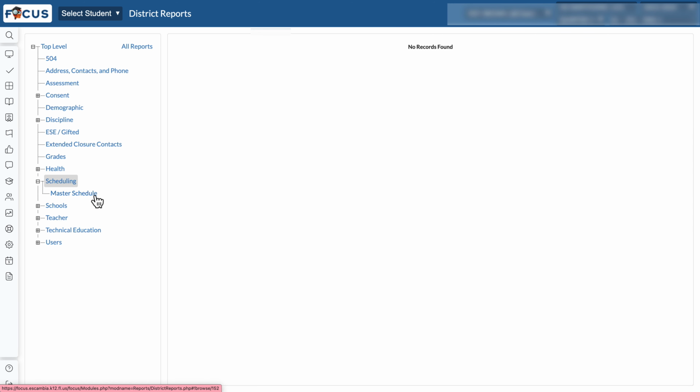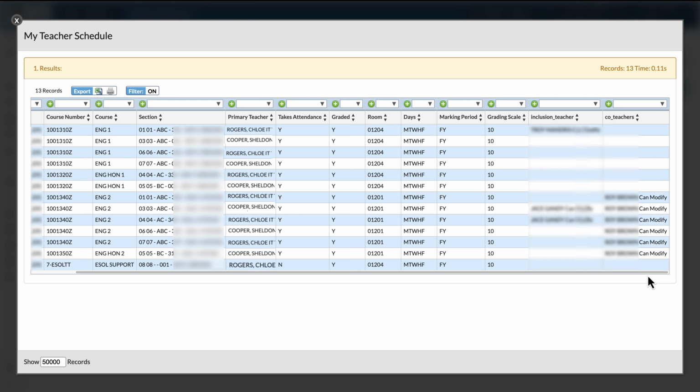Whether the section takes attendance or is graded, the room number, the days of the week, marking period used, grading scale, and again, that inclusion and co-teacher, if assigned. You'll notice you'll also be able to see their permissions. As a reminder, this is going to relate to both your gradebook and attendance records and their ability to modify.